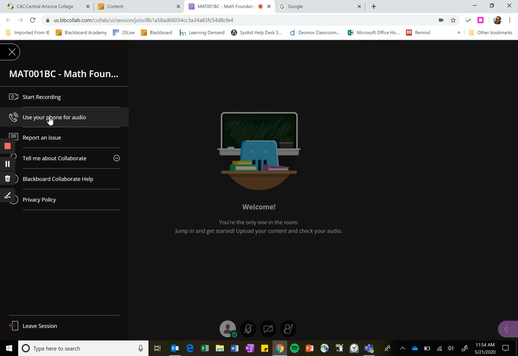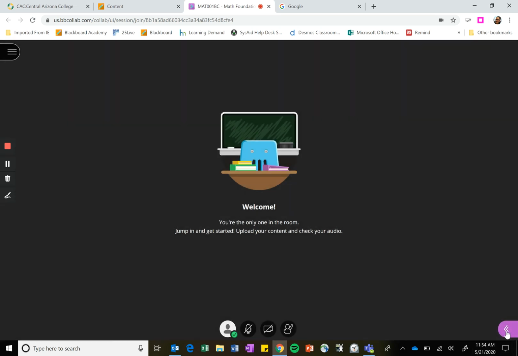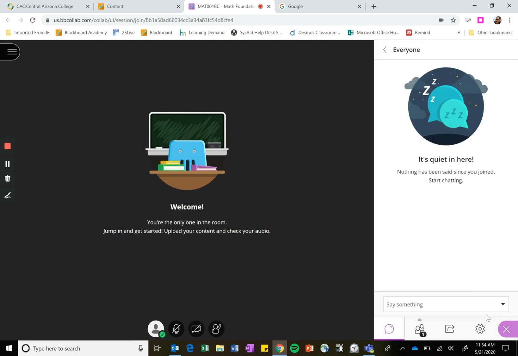The other thing that you want to understand in our session here is our collaborative panel. So this little purple panel on the bottom right-hand corner is our collaborative panel. And there's a couple more options available for us that we will take a look at. The main one is our chat box. Again, if you, for some reason, can't get audio working, you can use the chat box.